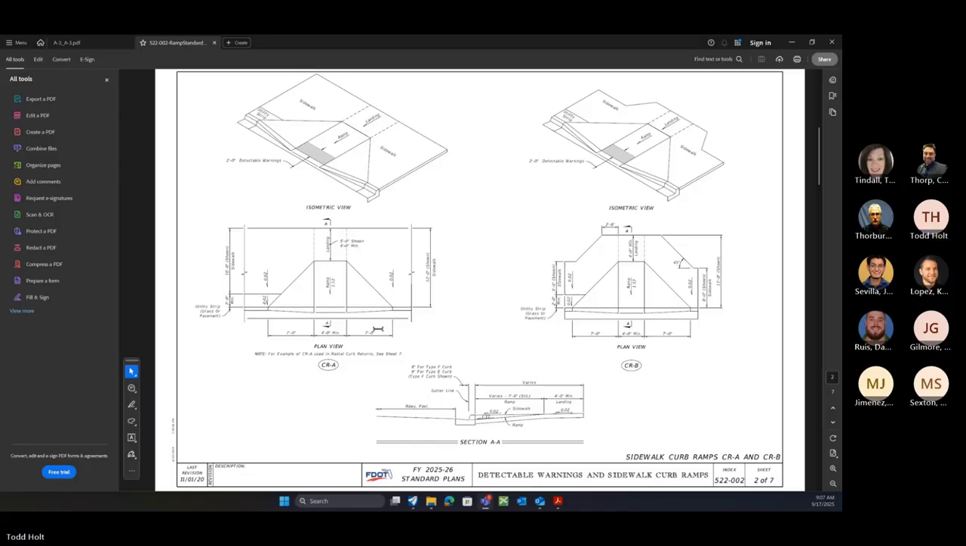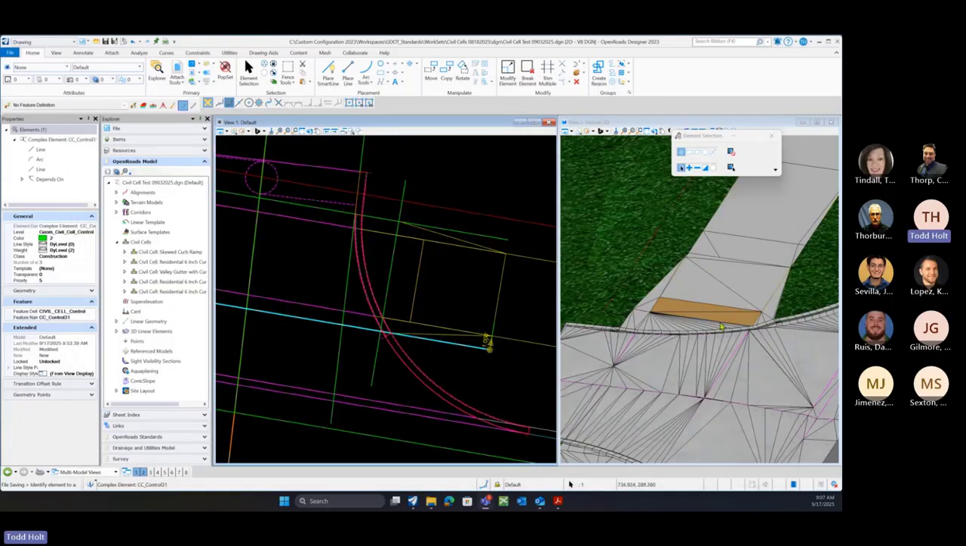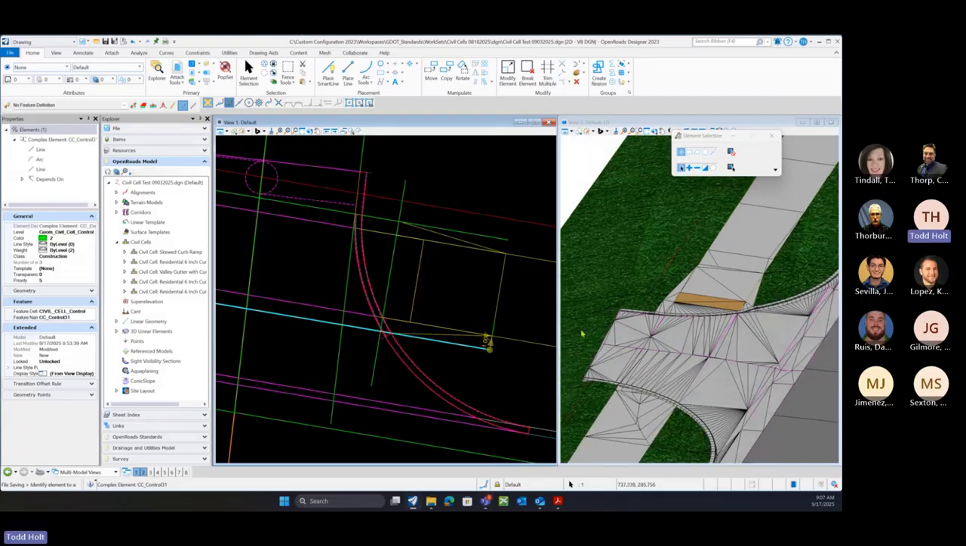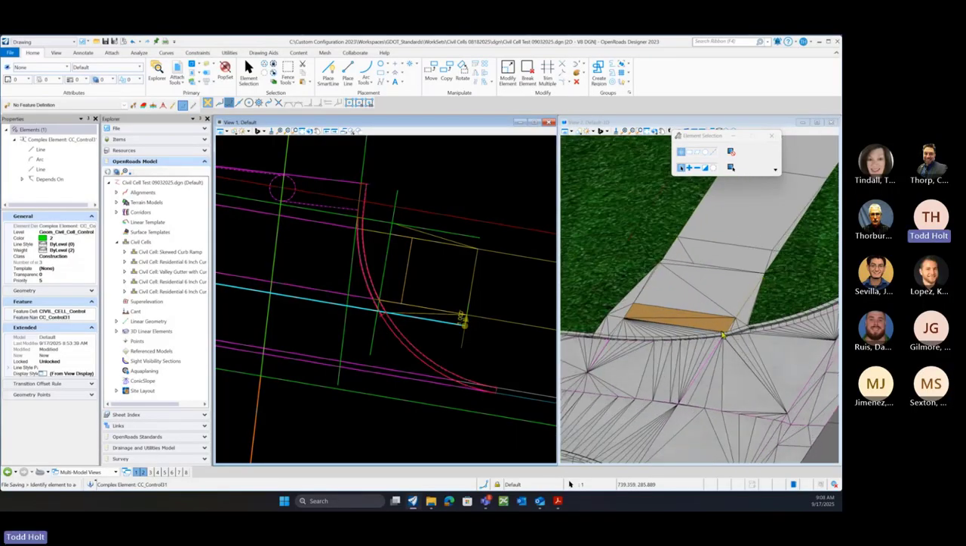So I think that's what I'm going to do, but first let's look at what we have. This is just another one that I was working on before for another DOT. We have a driveway that we're going to come in, and then I built in another civil cell that's going to be placed off that for a curb ramp. So this is kind of a skewed curb ramp that we have placed in there and modeled out.